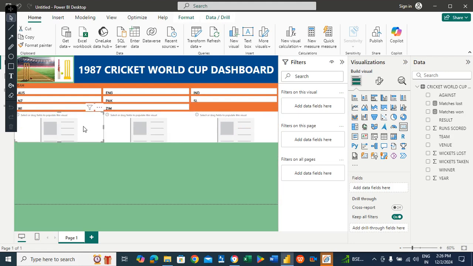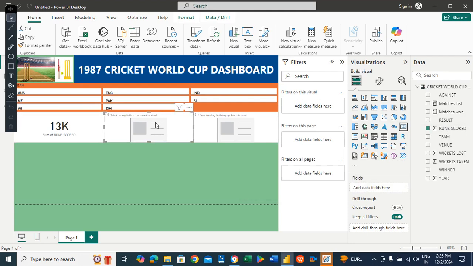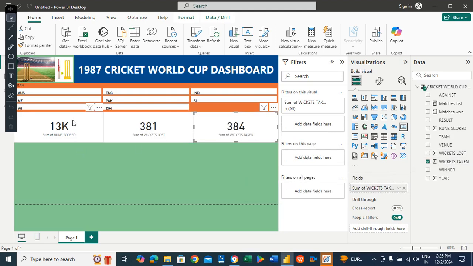Okay, these things have been done. All right, so place your runs code in fields, and then wickets lost in fields and wickets taken. Okay, let's quickly do the formatting so that each and every card is easily identifiable.